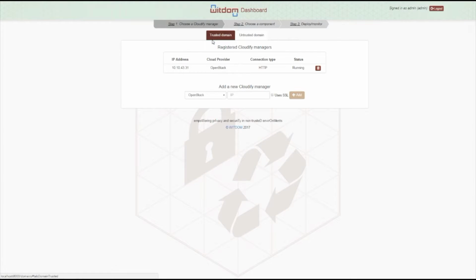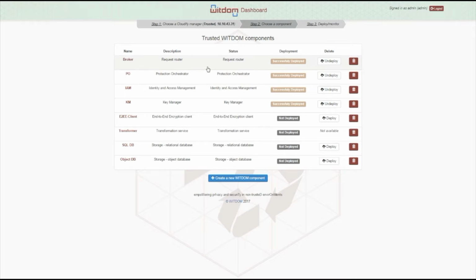Okay, let's see how the dashboard looks and how the WITDOM administrator can use it to simply deploy and manage E2EE components. First, we select the domain in which we want to deploy our managed components. In the trusted domain, we see that some components that offer support to protection procedures are already deployed. We're missing the E2EE client and the object storage, so we request their deployment through the dashboard.